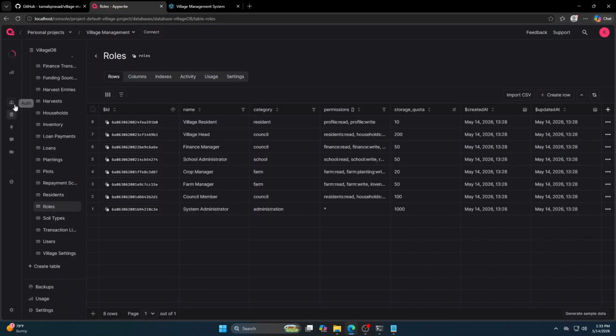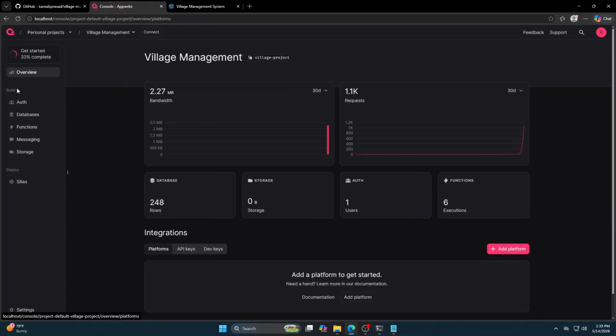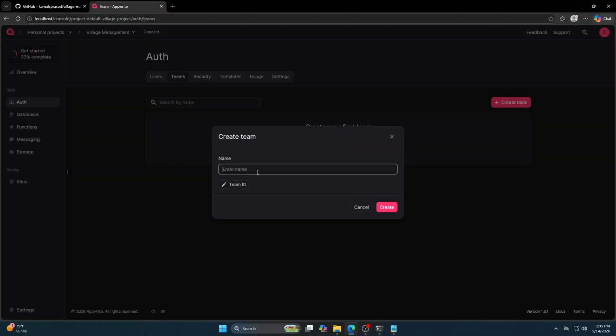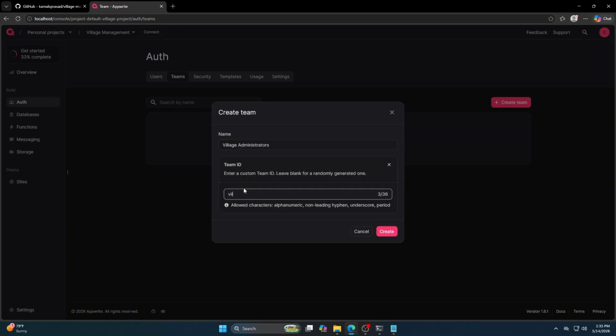To wipe the database and start fresh, we need to go back to the Appwrite console. In the navigation column on the left, click on Auth, click on Teams, then click on the Create Team button. Type in Village Administrators for the team name. For the team ID, type in village_administrators. The team ID must match this exactly.